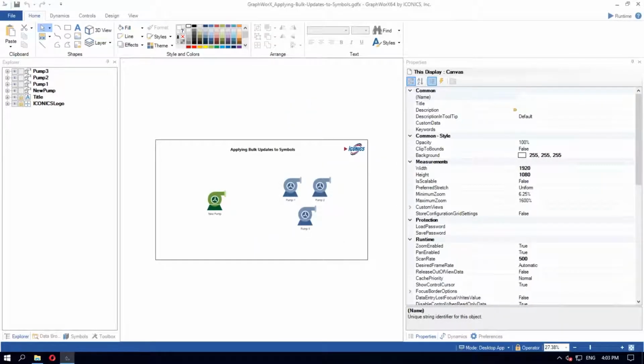In this video, we are going to use bulk updates to edit the symbols in our Iconics HMI. There are two methods for bulk editing our symbols in our GraphWorx display. The first method is using the shared keyword property.